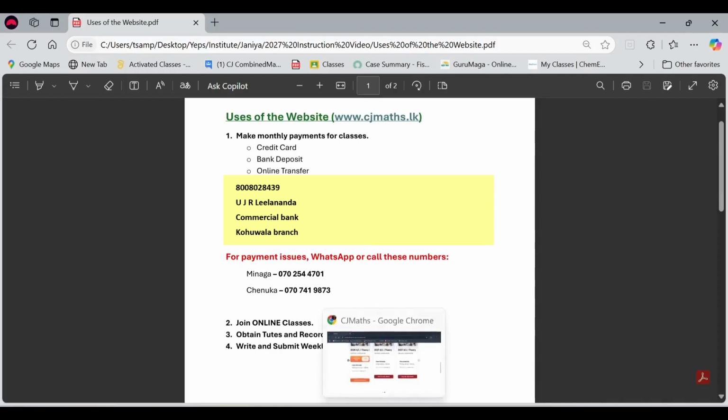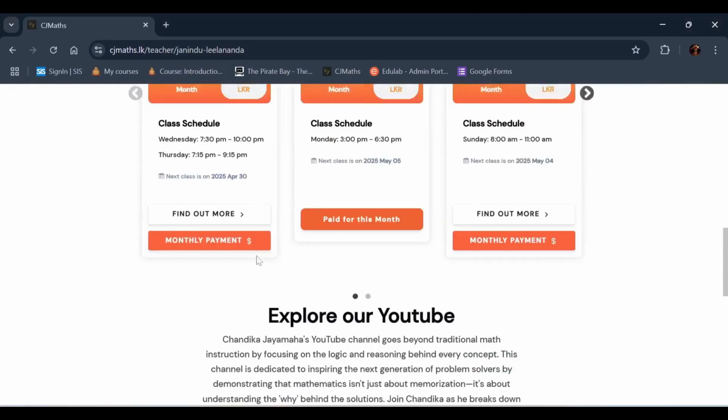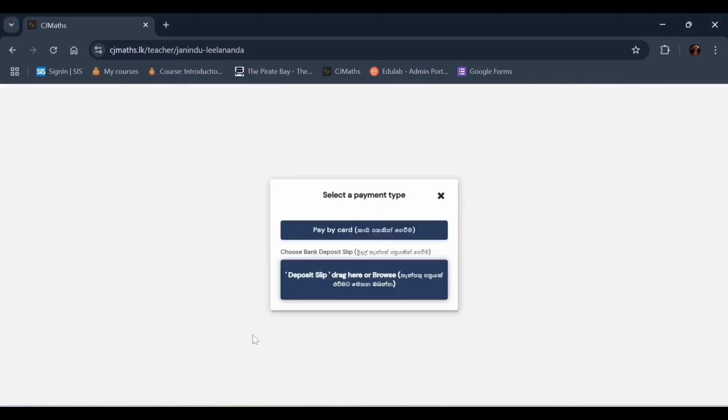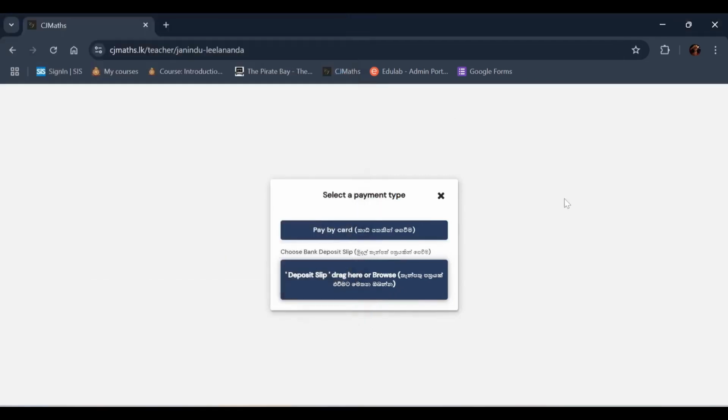So I'll show what you have to do to register to the class using these two options. Same as before, you have to go to this monthly payment option, and you can see this deposit slip option. Once you select that, you will have to upload a picture of your deposit slip or your online transfer slip, or for physical class students, the physical class payment slip. I'll show you some examples of those.